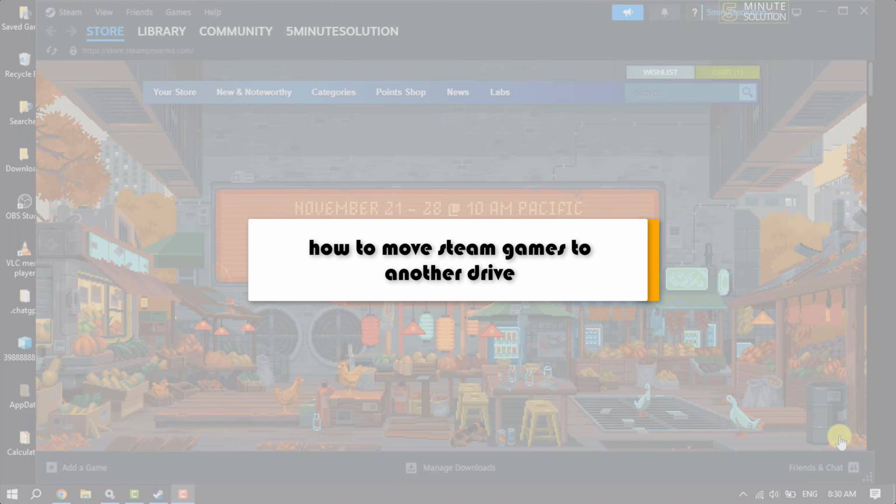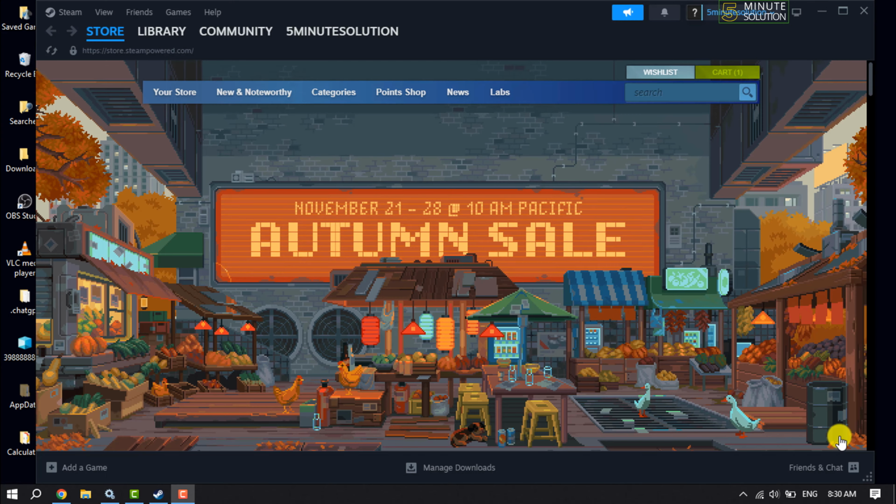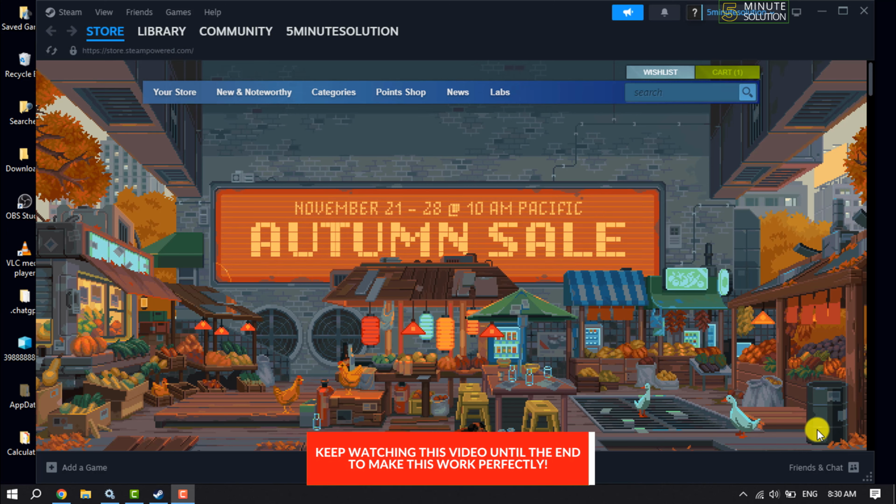This 5-minute solution will show you how to move Steam games to another drive. It's a really very easy process to move games to another drive. Just follow me to do it.